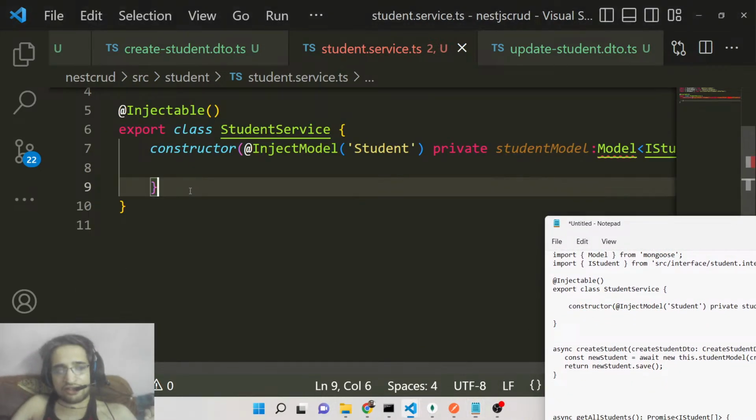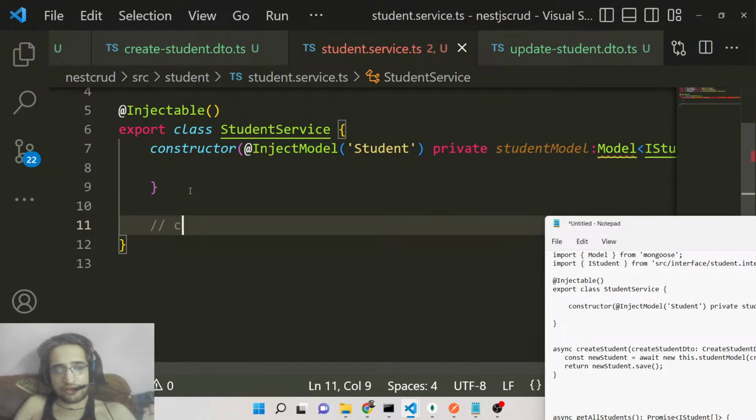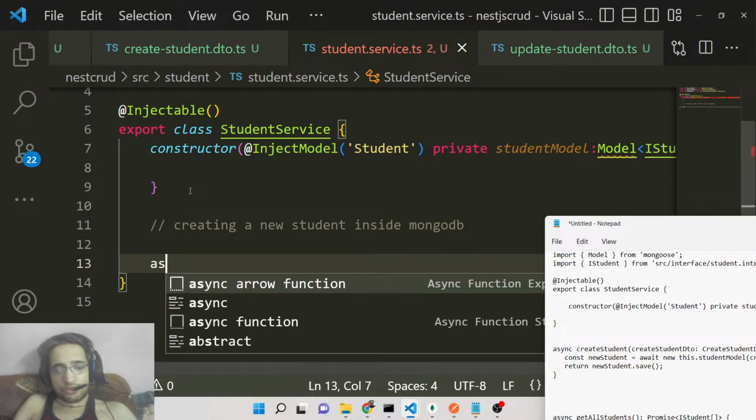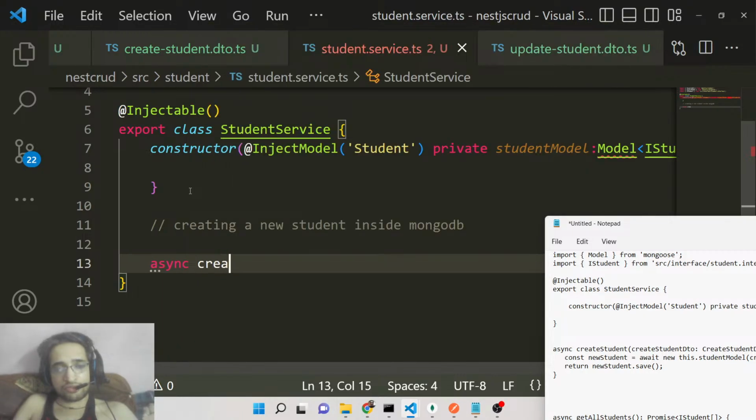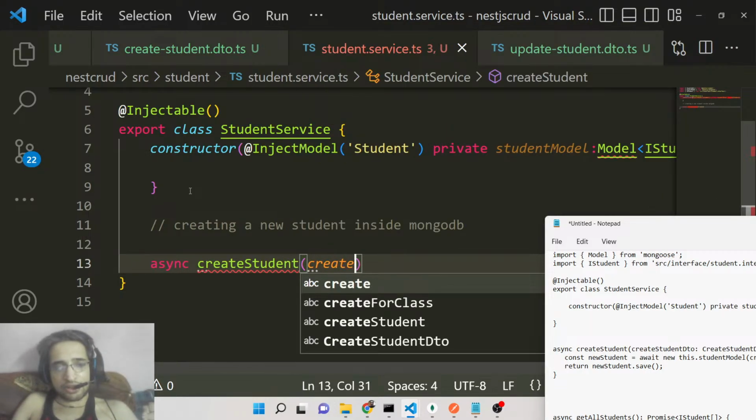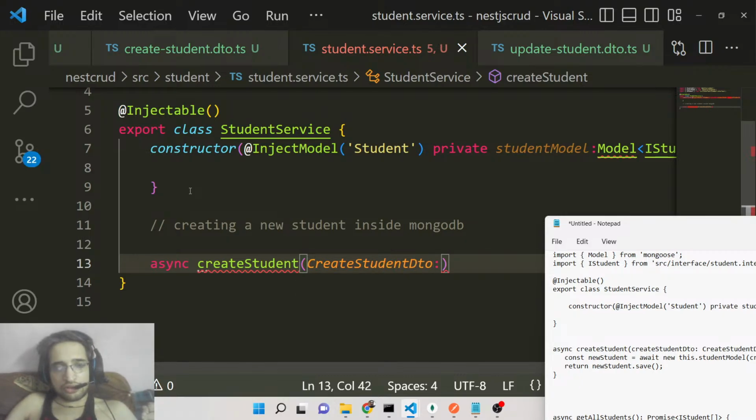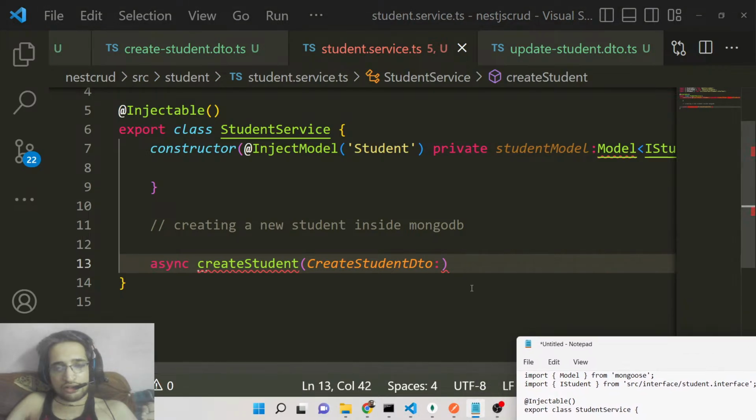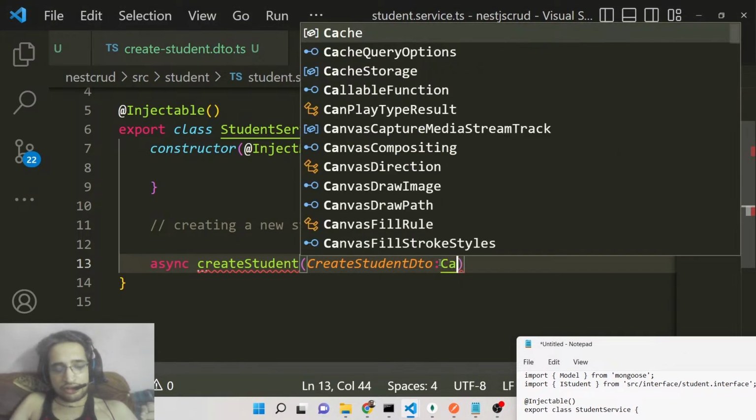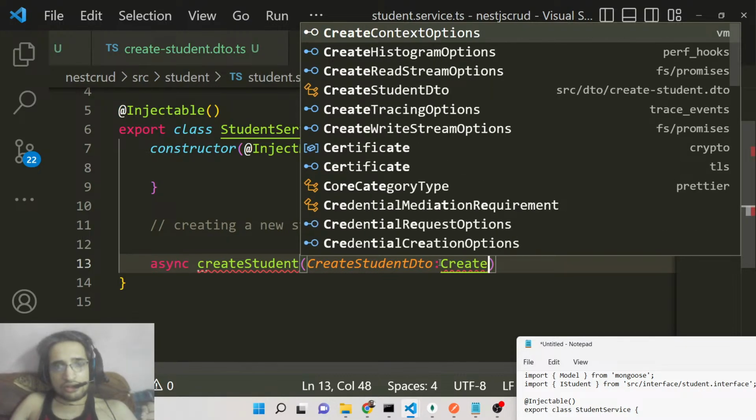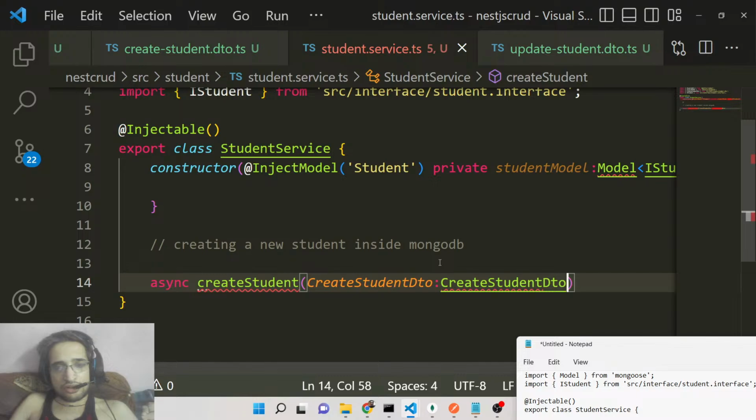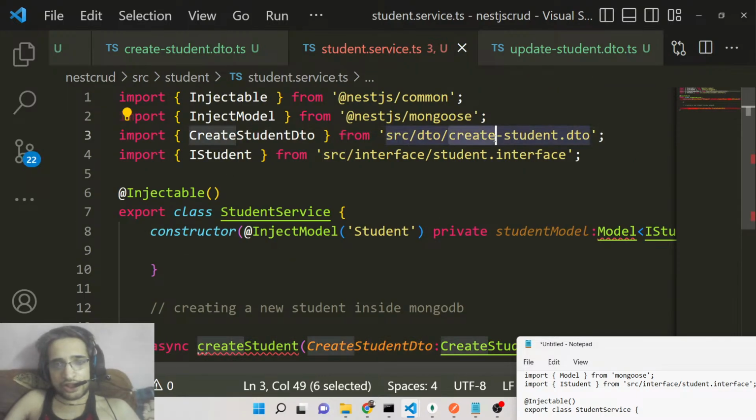Now we need to write the different kinds of methods, guys. First of all, we will write one for creating a new student inside MongoDB. So for creating a new student, this will be an async function, guys. We need to create a new function which will be createStudent. Inside this, basically, we will be expecting an object which will be createStudentDto. This is the reference we will be using, and this will be coming from the create-student.dto file.